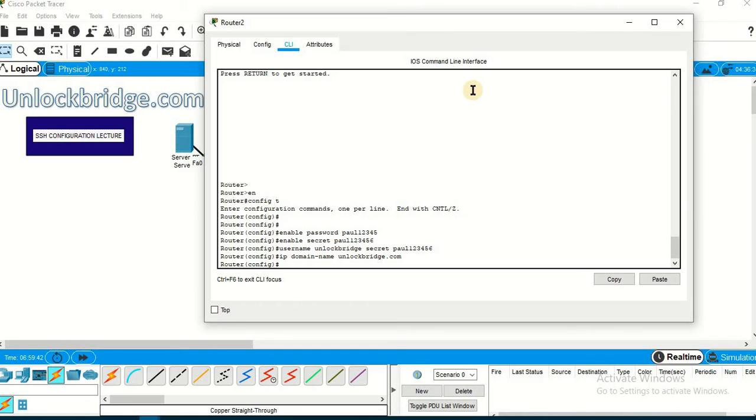Now you also have to make sure that the router name is configured, because sometimes SSH cannot be configured when the router name remains as the default. So you make sure you change the router name in order to move with your configuration properly. I will tell you later why we are changing the router name.